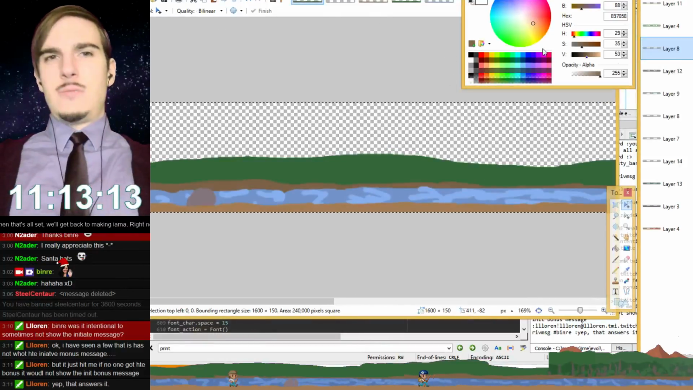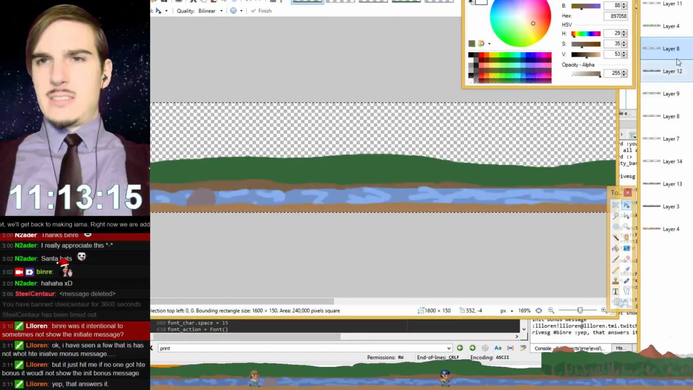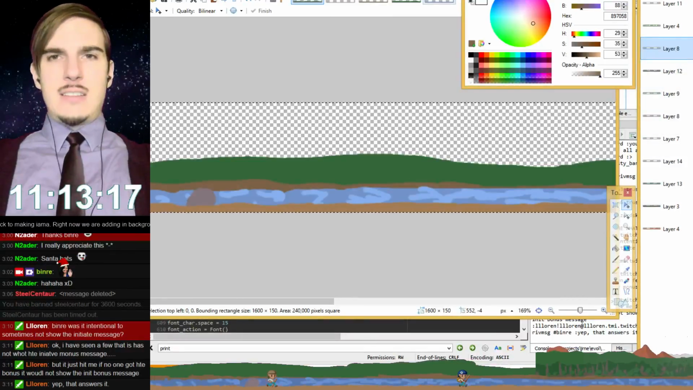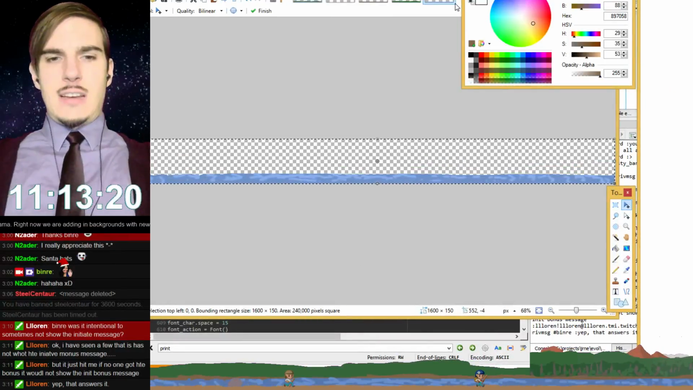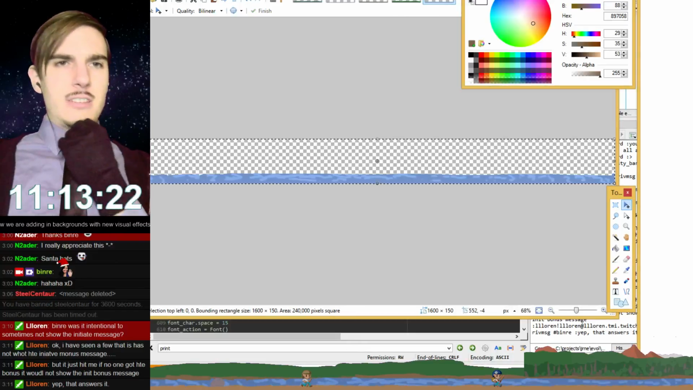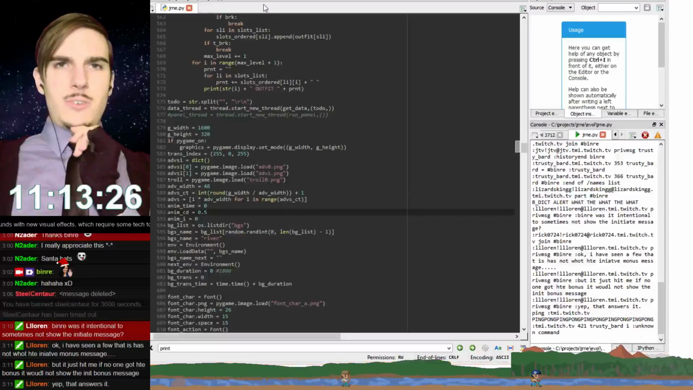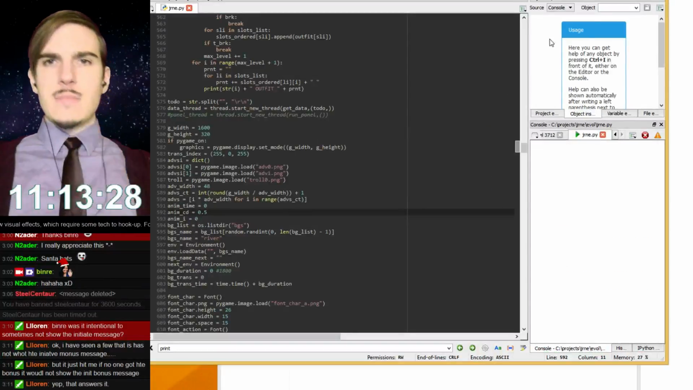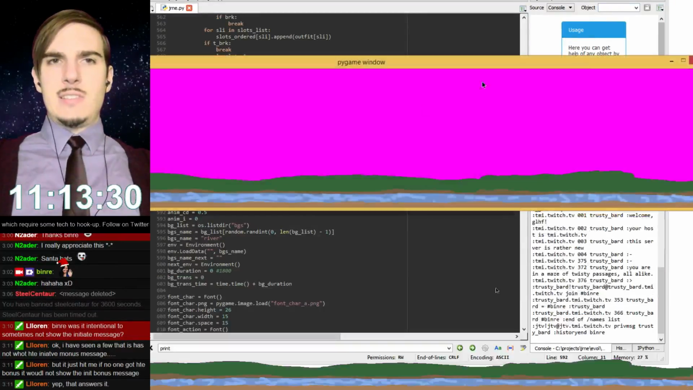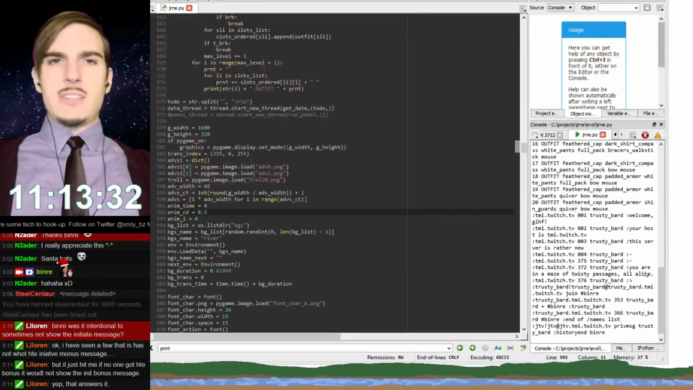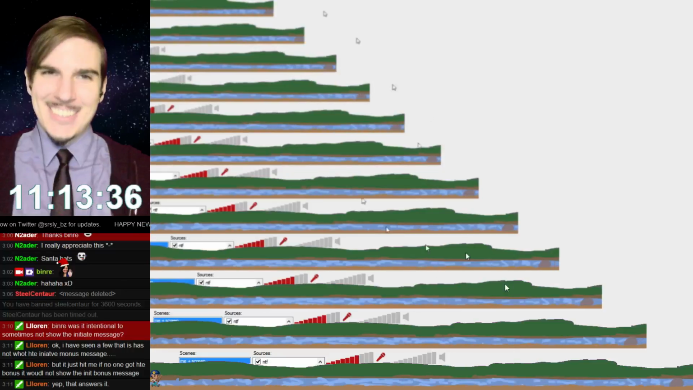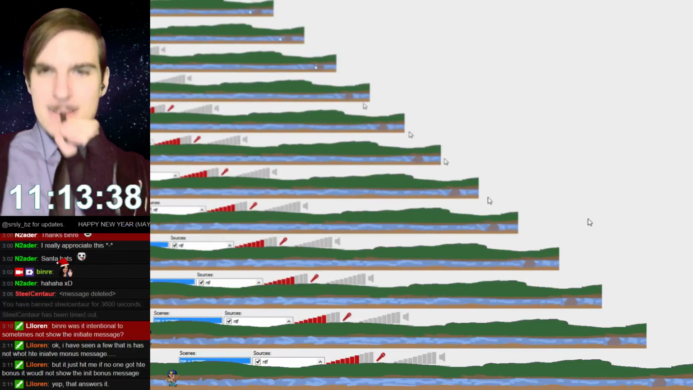So let's see what this looks like instead. Save that, and then rerun the script once more. The only difference now is that the water's a little bit brighter. How's that look? Sorry again for this. I apologize.